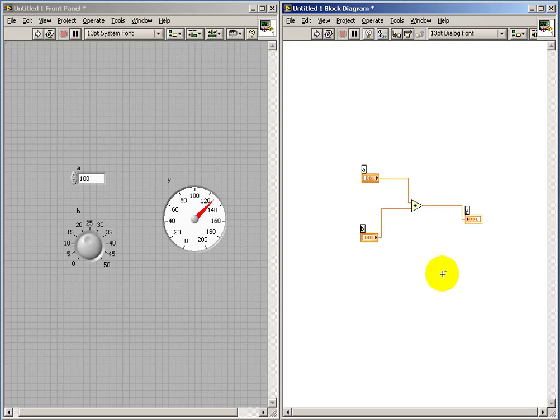So that's our quick introduction to the basics of LabVIEW.